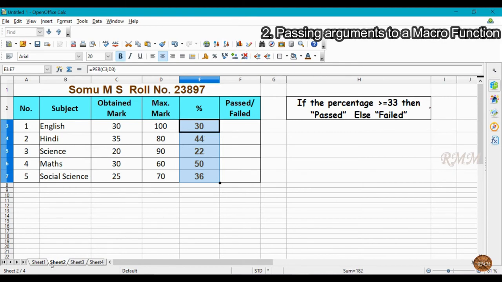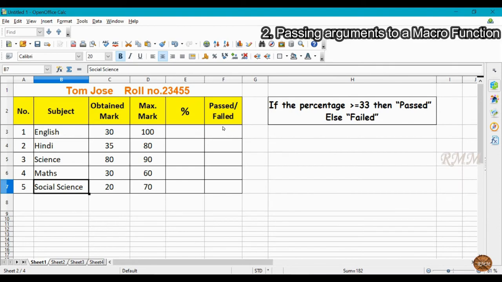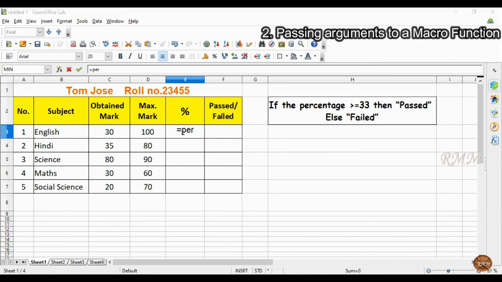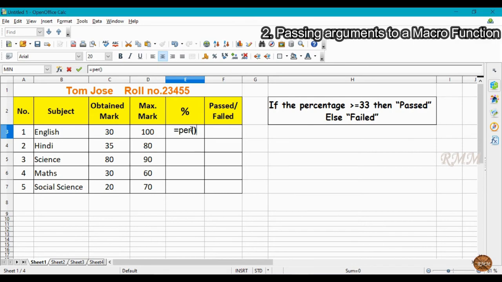Same function I would like to apply in sheet 1 also. So I am taking sheet 1. I would like to try the same function, that is PER, and opening and closing the bracket. In the middle of the bracket I am keeping the cursor. So instead of a cell address you can also pass the number.